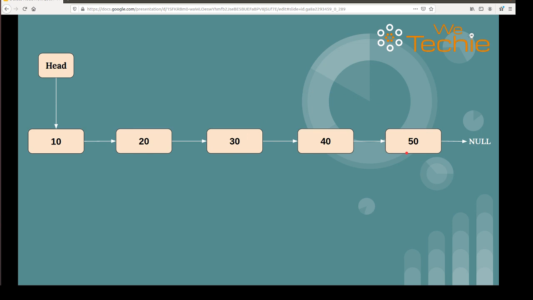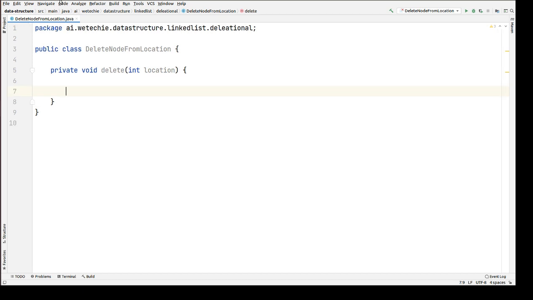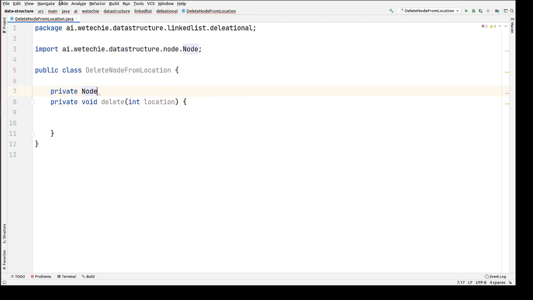Now let's get started with the backend code. For that we have already created one class with the name delete node from location, and inside this class we're gonna write one method which will take care of deleting a node from the given location, and also we're gonna handle some other use cases while writing the logic for this program. So let's get started. Private void, the method name will be delete, which will expect an input parameter of integer type, where we'll be passing the location or position of the node which we want to delete, and let's create a node of head of node type.